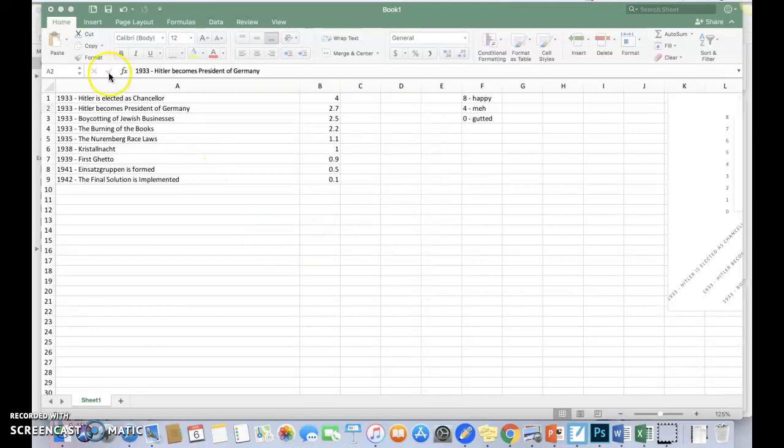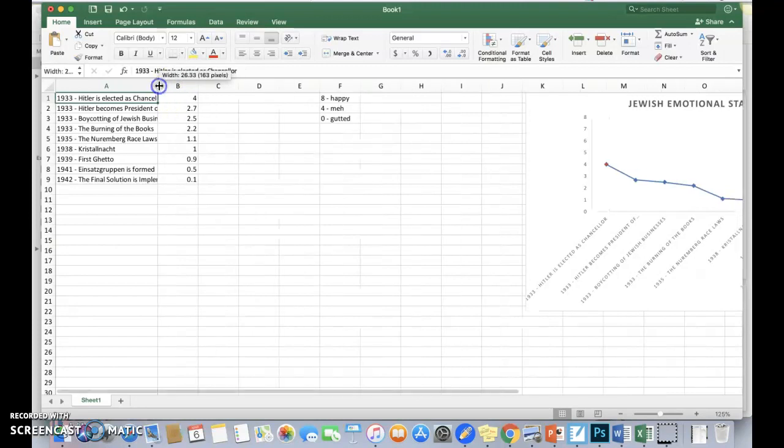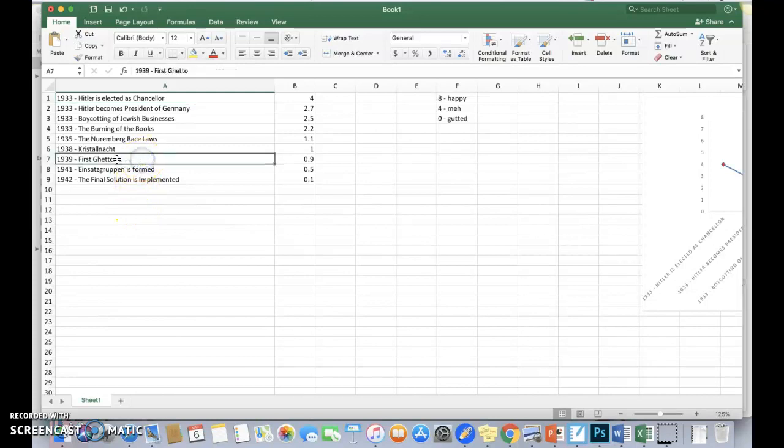So first thing that I've done is I have in my A column, I've listed all the events that we need to cover on the graph. So Hitler's elected as Chancellor, Hitler becomes the President of Germany, and so on and so forth, all the way down to 1942, the final solution is implemented. So I've just written them all in column A. The only reason they're sort of spaced out like that is because I've just dragged it over to make sure that I have correct spelling, etc. I should probably write first ghetto is established just to make it more accurate to what you guys are doing.